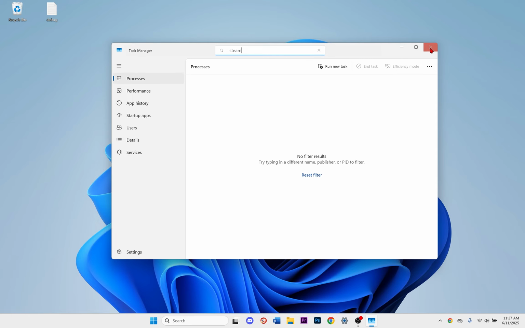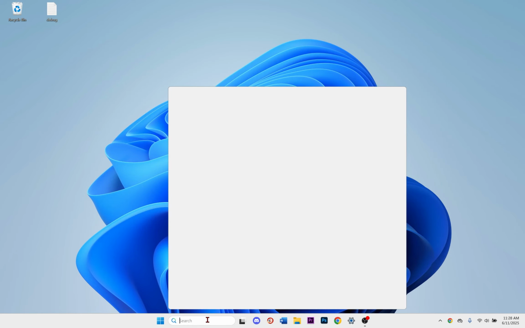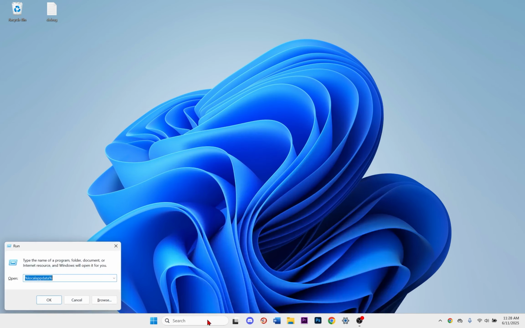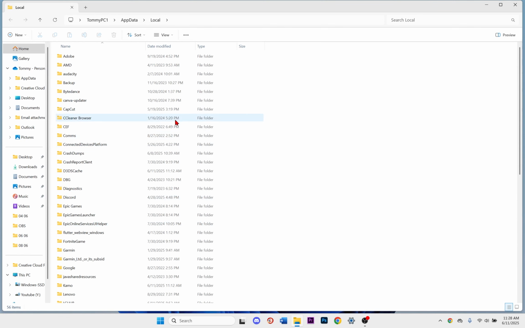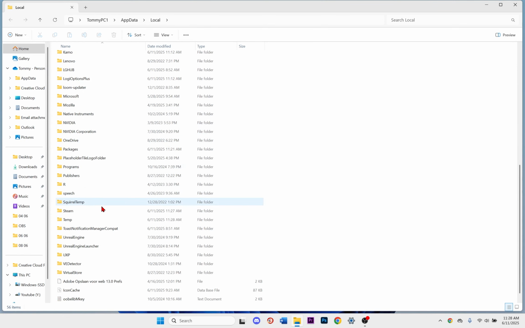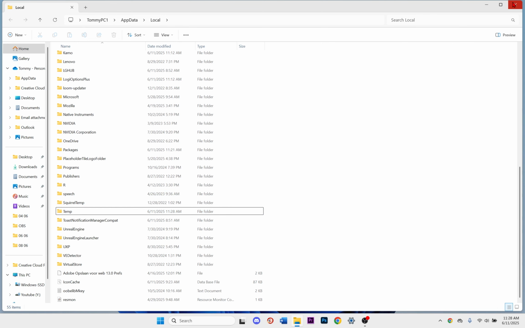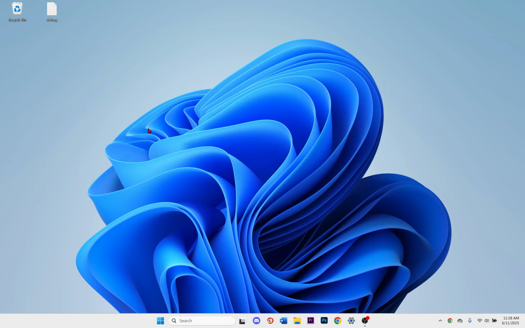Then we click this away and we go to the search bar and we type in run, do enter, and then fill in percentage local app data percentage and then do OK. Then right now we go down and we search for the Steam map right here. We delete this. Right now we click this away and right now start up your Steam and probably it will work.